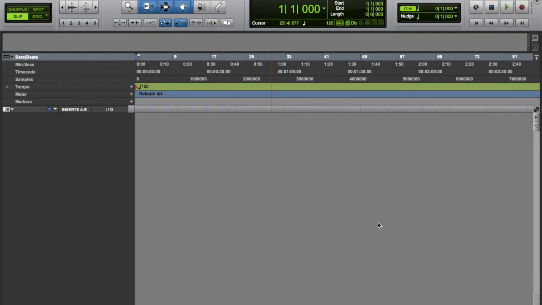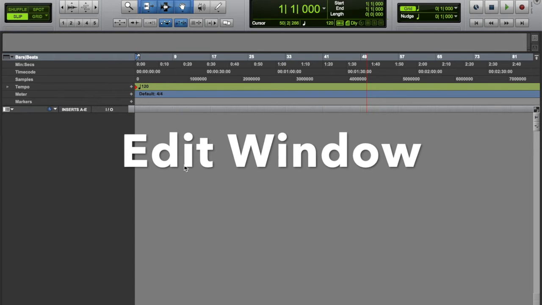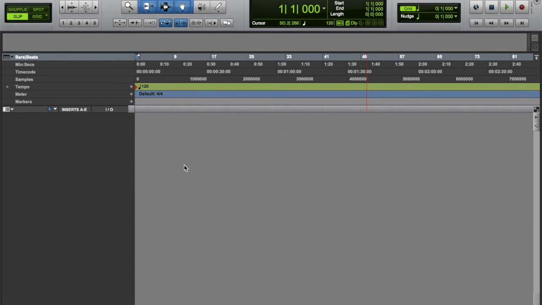I'm going to show you now how to navigate and customize the edit window. When we create a Pro Tools project, this first window that comes up is called our edit window. There are two main windows and the other one's the mix window. I'll show you that just now. If I hold down Command and equals, then we can see the mix window.